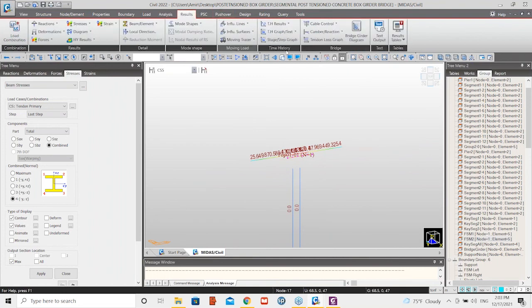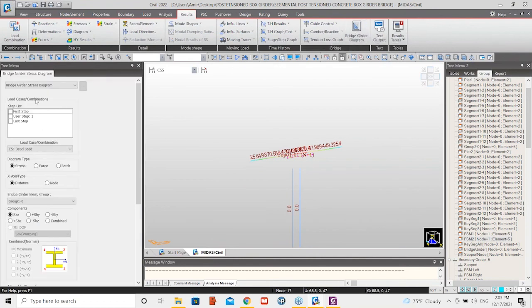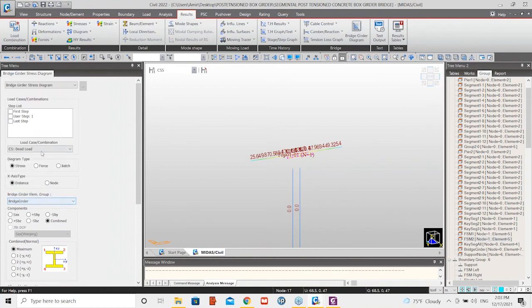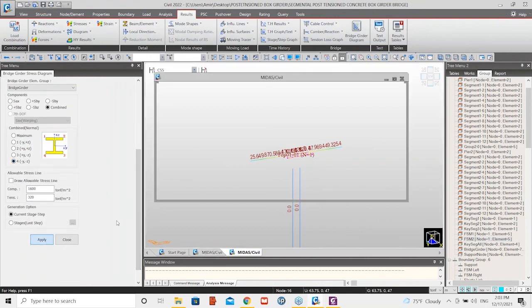A nice feature here about the results for this free cantilever is you can also look at the stress in the form of a diagram. If you choose the bridge girder diagram option here, you can see the stress diagram, and you can pick, for example, to see the stress on a particular element or a particular segment, or you can even choose the group that has all the bridge elements together, so you can display it on the entire elements that are active inside this particular stage. And let's say, for example, we are looking at stage number 5 on all the elements that are applicable in this stage on the last step due to dead load, and we are looking at the bottom fiber stresses, and we hit apply.